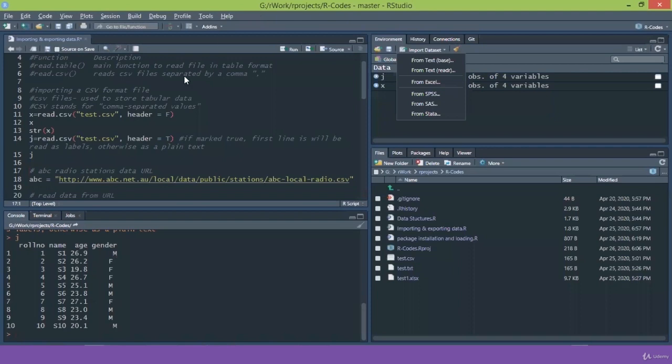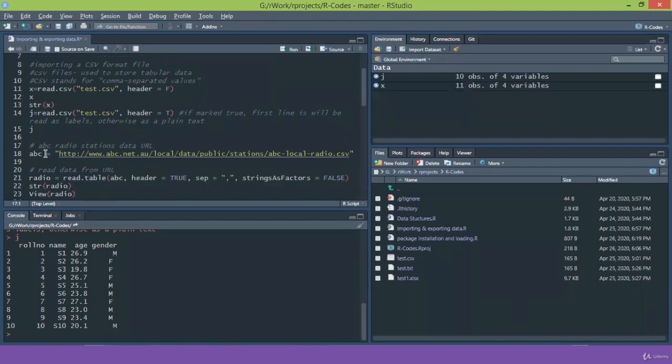So let's go to R and check the data. There is a link I have here. It has all the local radio stations and their details, available publicly. It is in CSV format. Now I am saving this URL in a variable, ABC. So in ABC, within inverted commas, I am saving this link.